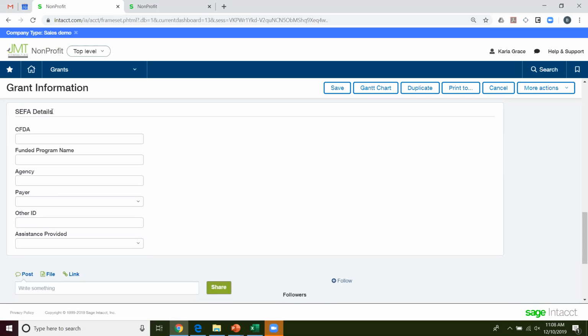Here, this is an example of where using some of the additional functionality in Intacct, in this case, custom fields, I can add custom fields to my grant record. And if I need to keep track of CFDA numbers and agencies and things that I need for a CIFA report, I could add those into that grant and be able to report on those. And we'll take a look at a report with those towards the end of today.